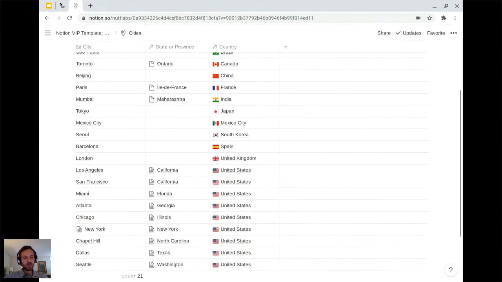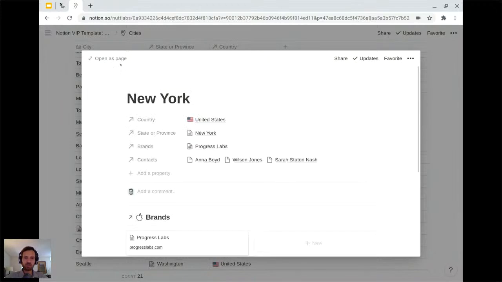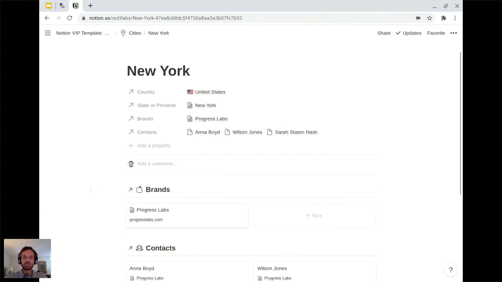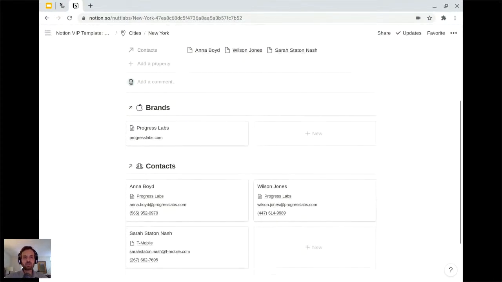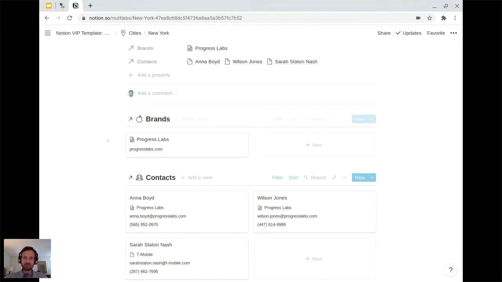So if you open up a city, it kind of serves as its own contextual dashboard. Here we can open up New York and we can see all of the relation properties. We can see that it's related to the country of the United States, the state of New York, and then it's related to a brand called Progress Labs, and then a handful of contacts here. These are all items that exist within other databases. And part of what that allows us to do is have filtered views of those other databases. So we have linked databases here.